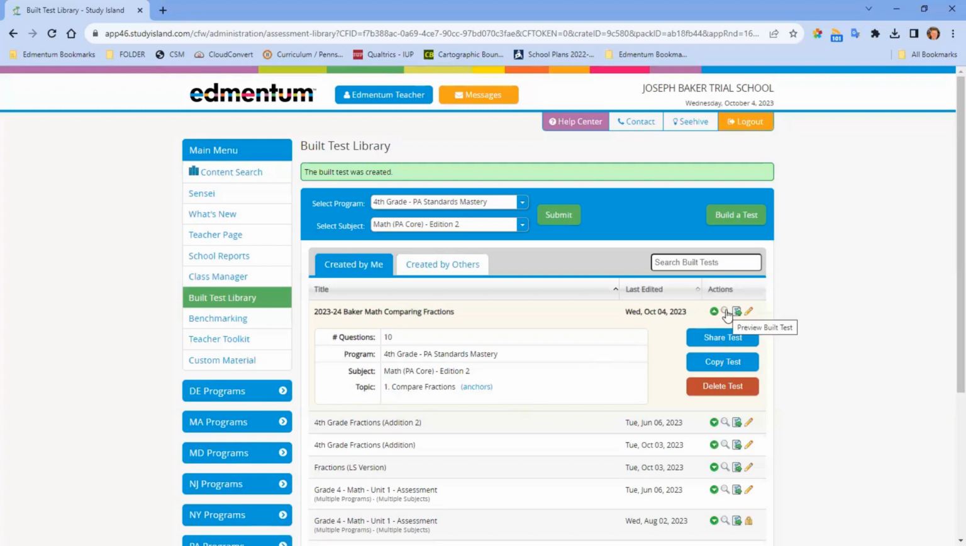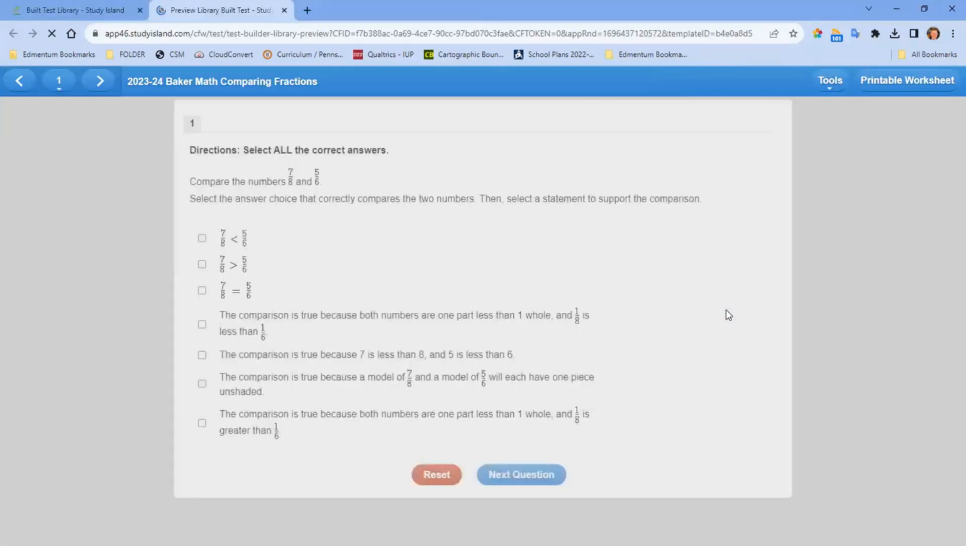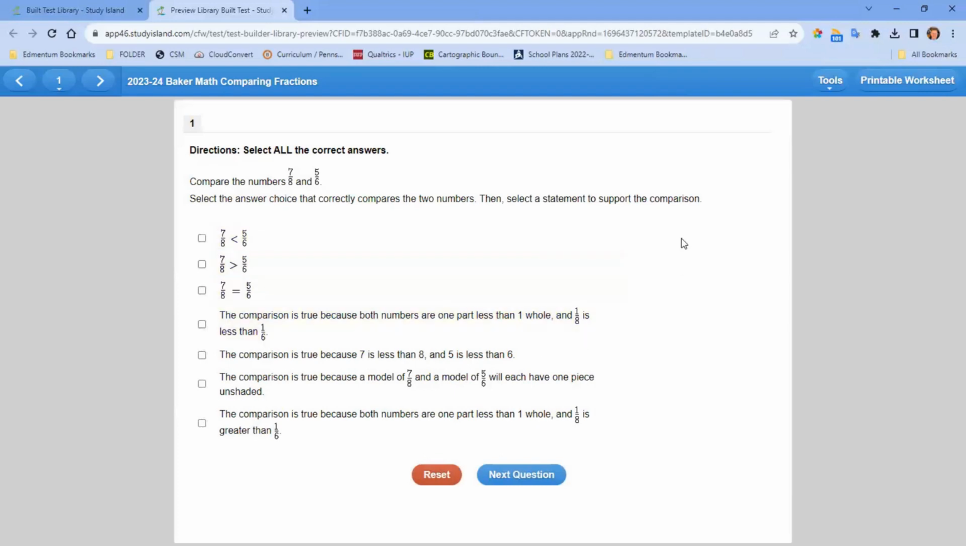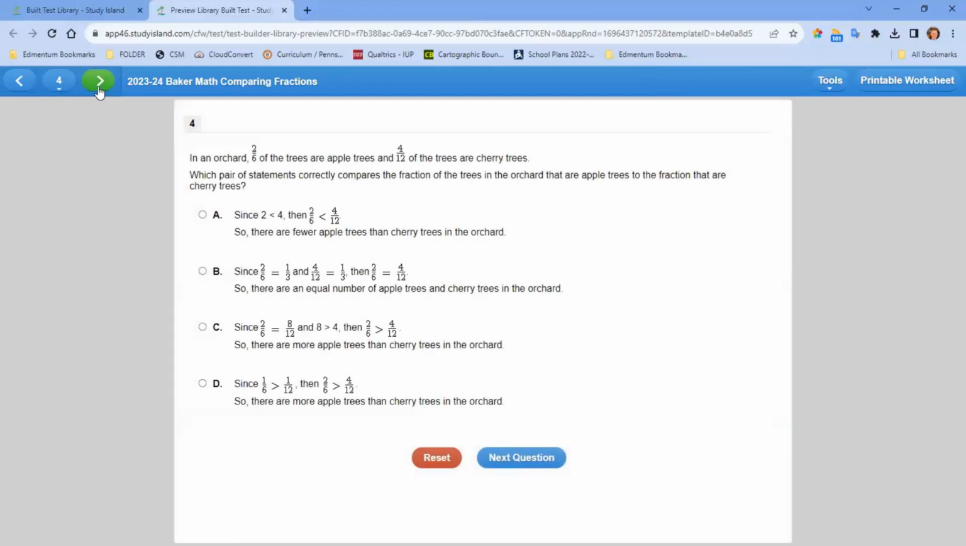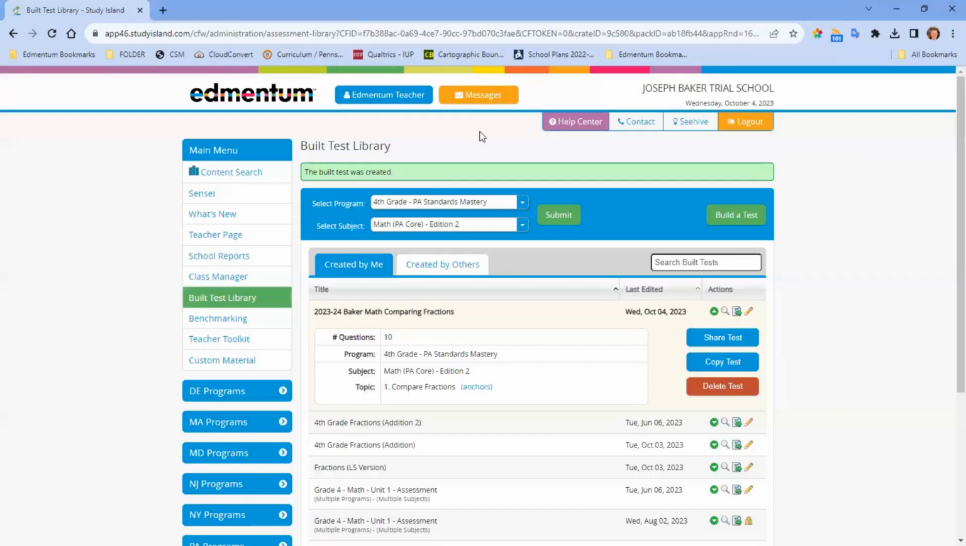I can also go in and preview that test. So now this is what it is going to look like in the system, and I can look at all of the different questions that are in there. If I want to, I can also assign the test from here. So let's say that I want to just push this out to my classes.